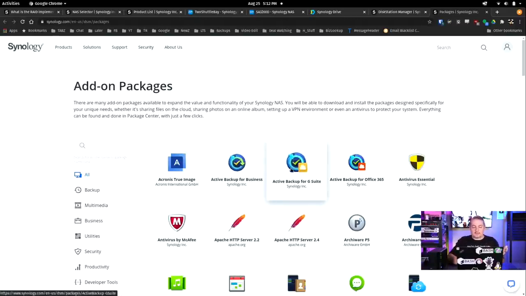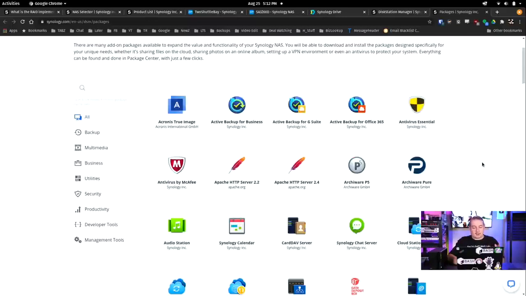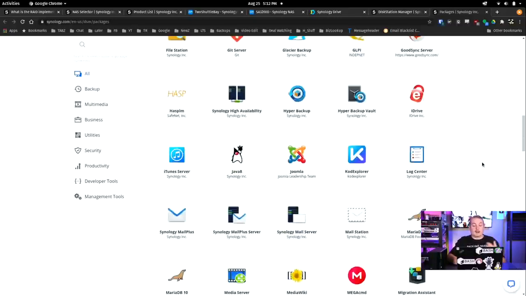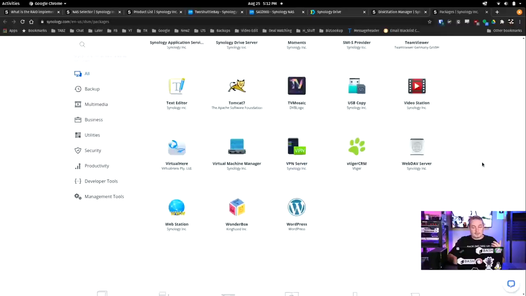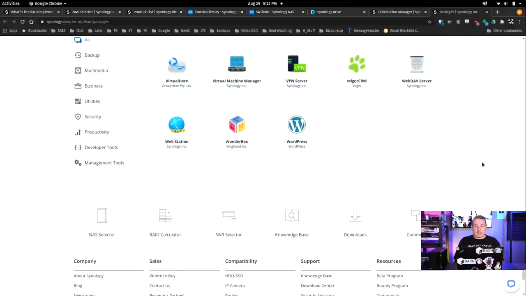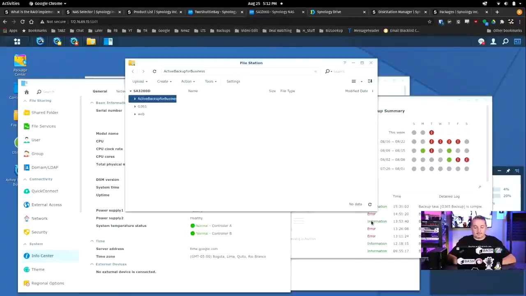such as their Active Backup for Business, G Suite, Active Backup for Office 365, and a lot of other great features in here. We're going to cover the more common ones, but I'll leave a link here to see the entire list of software on here. And it's pretty exhaustive. They do a great job of having a lot of options and a lot of diversity that they offer with their systems.